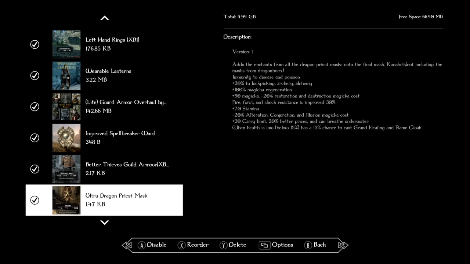That way it's actually worth going for it within the game, instead of getting it and then finding out you have a small chance of not dying that doesn't seem to ever take effect. Now, when you get the Ultra Dragon Priest Mask, you get all of them combined, a serious upgrade compared to what it was before.